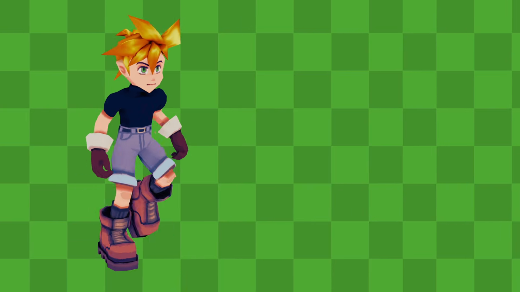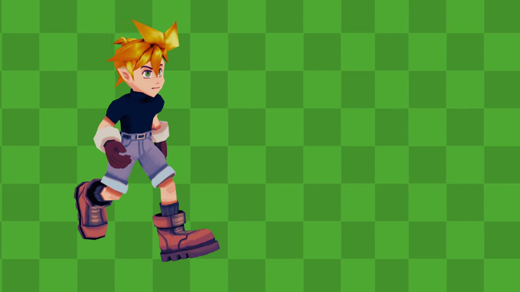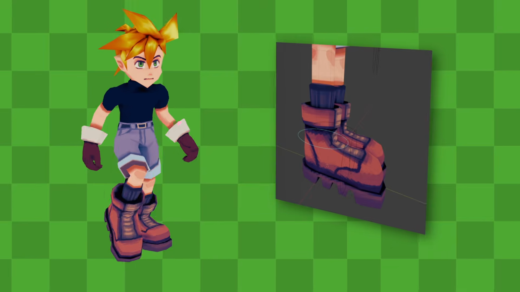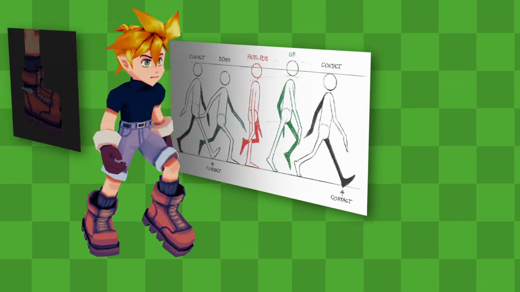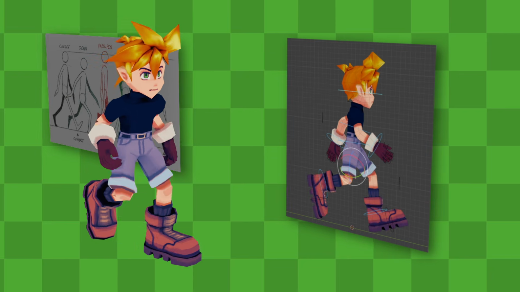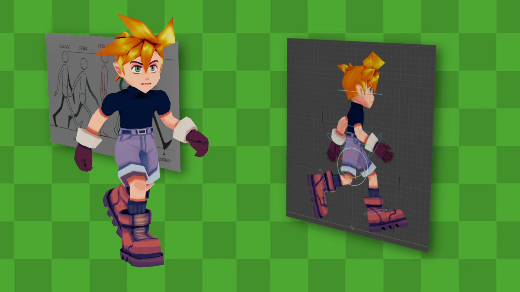In this video, we'll animate a basic walk cycle in Blender. First, we'll prep our Blender scene and character rig for animation. Then, we'll take a look at the structure of a walk cycle. After that, we'll learn how to keyframe poses and mirror them to speed up the process.